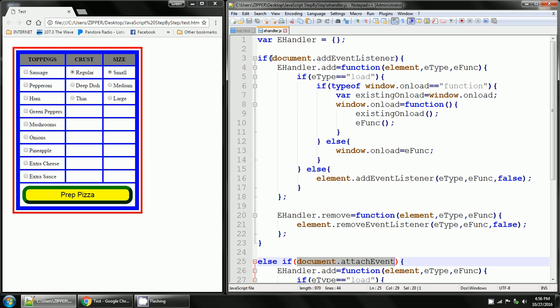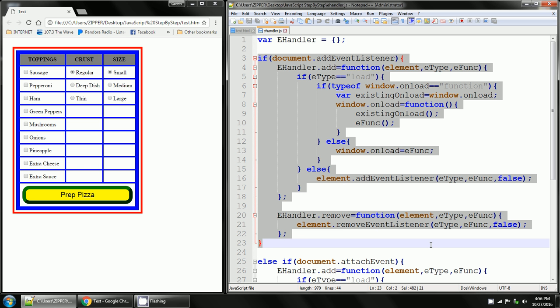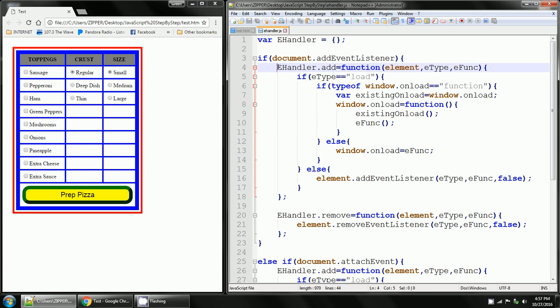So there's two different ways that it wants you to be able to create events: addEventListener and attachEvent. Make sure that you type all the code that you see, whether you hear me read it or not. I'm going to highlight the first if, which, like I said, is asking if the browser uses document.addEventListener. Then two things inside of that would be ehandler.add, and then you have ehandler.remove.